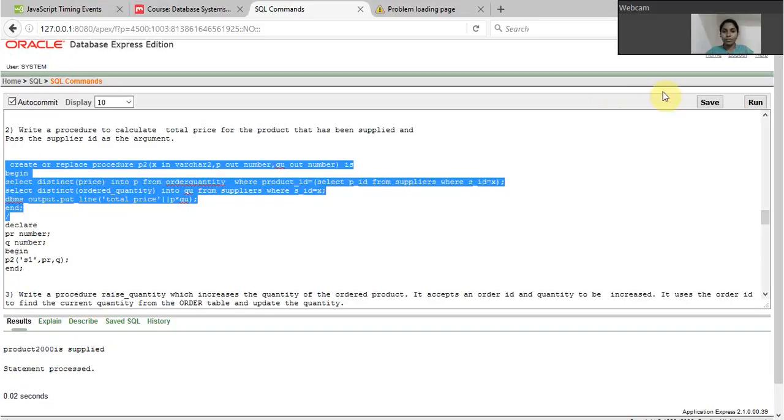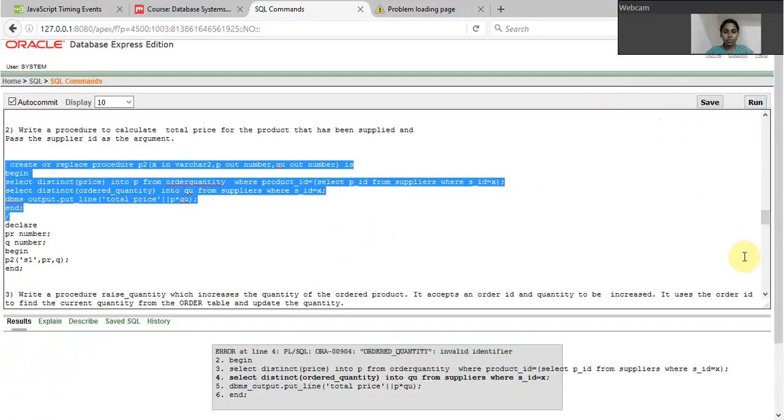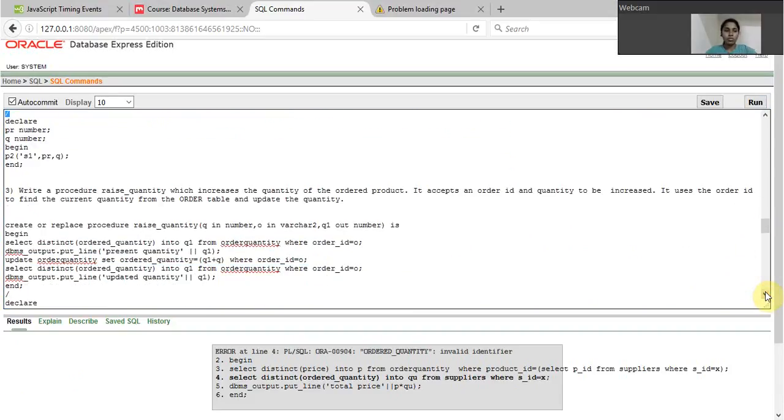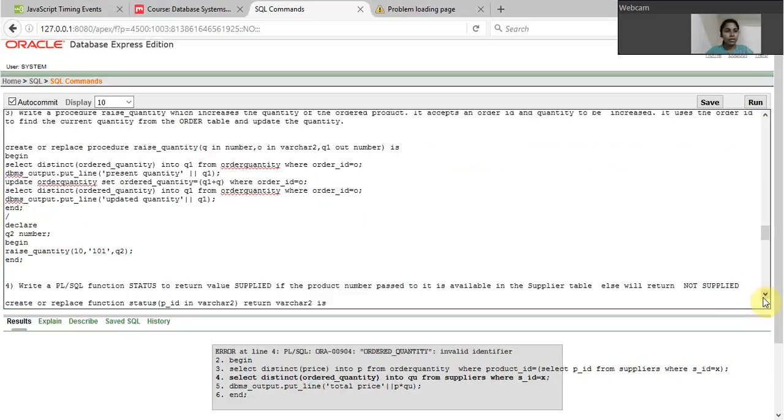When I run it, it will show an error for order count, because my table is not showing. Then in my next question, I have to create a procedure, raise quantity, which increases the quantity of the ordered product. It accepts an order ID and the ordered quantity to be increased, uses the order ID to find the current quantity from the order table, and updates the quantity.